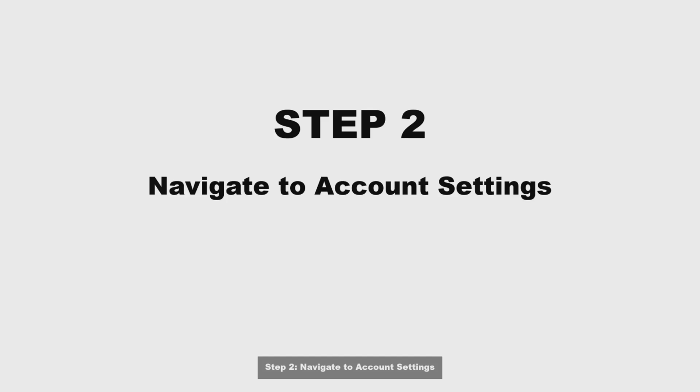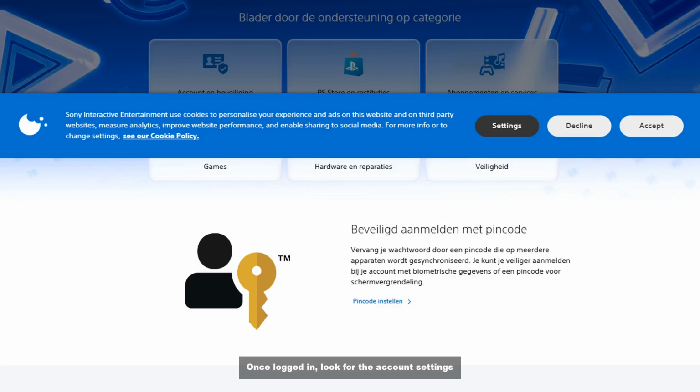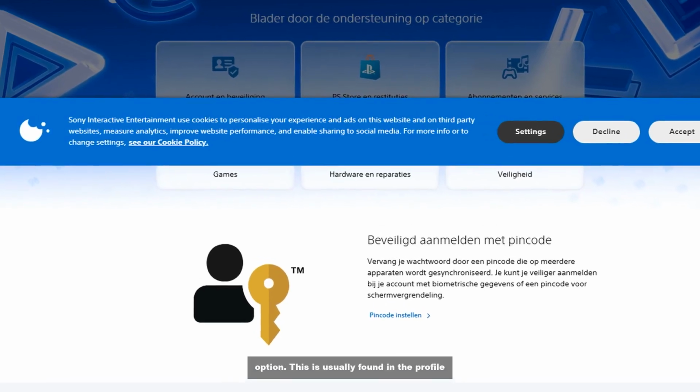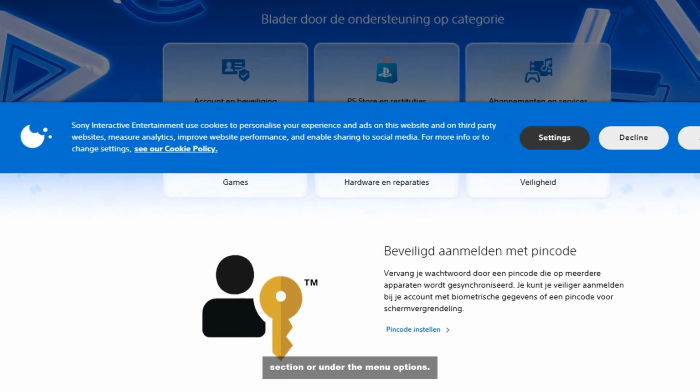Step 2. Navigate to account settings. Once logged in, look for the account settings option. This is usually found in the profile section or under the menu options.